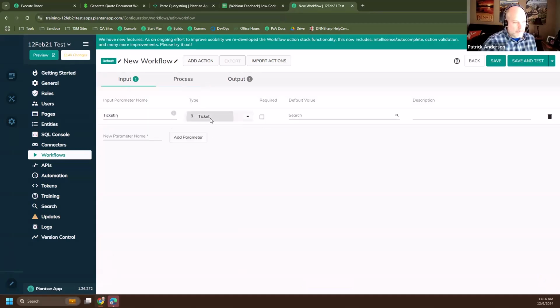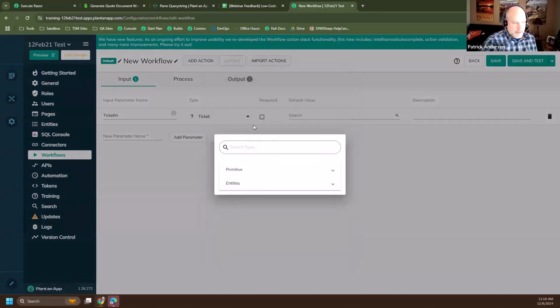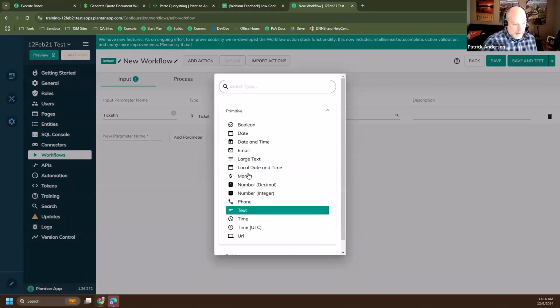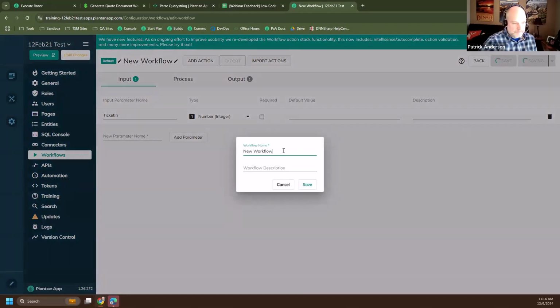So actually, I'm going to not make this a ticket and go ahead and collapse this, and we'll make it an integer, and save and test that.